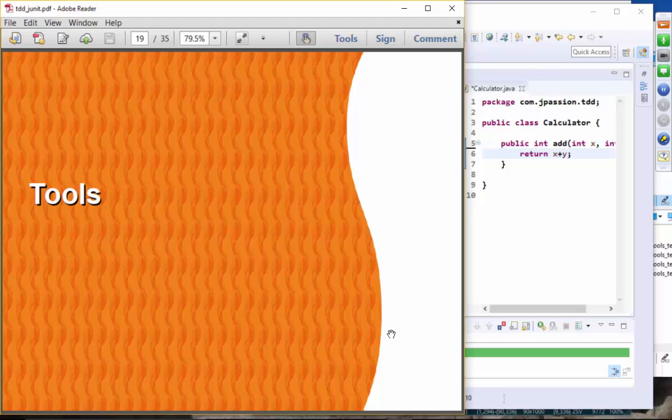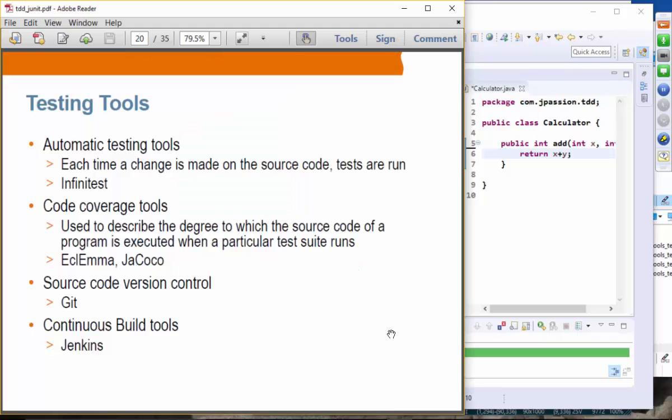Okay, the next part of the presentation is tools. We like to have at least automatic testing tools so that they help us speed things up in our development. So each time a change is made in the source code, whether that is in the testing code or target code, tests should be run automatically. And that is the Infinitest plugin that we are using in Eclipse. And we're going to see how we can use a code coverage tool.